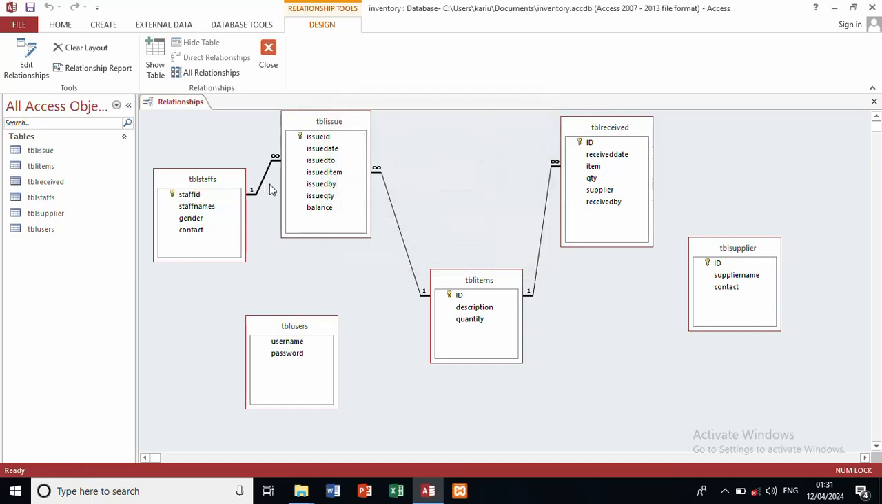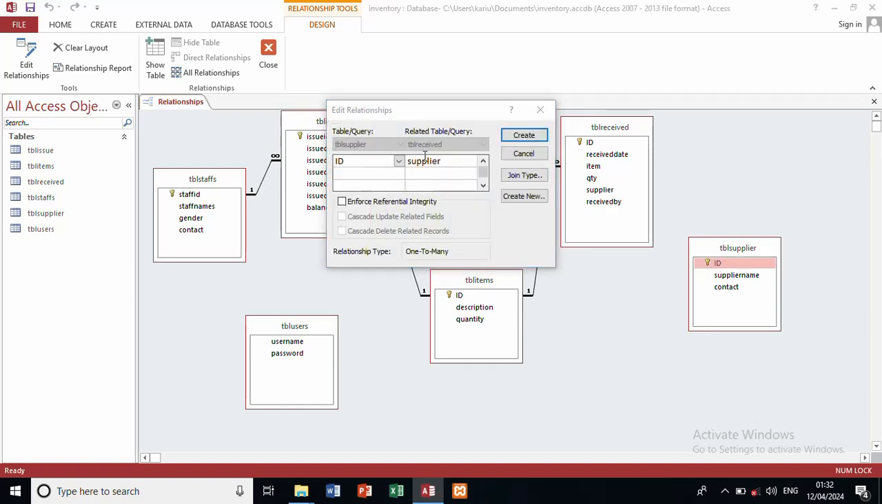So with this one, with the issue ID in this table, you can extract all these other details. We'll come to the query and see what I meant by this. Then we have the table received, and the ID of the supplier table will be related to this one. You can enforce integrity.